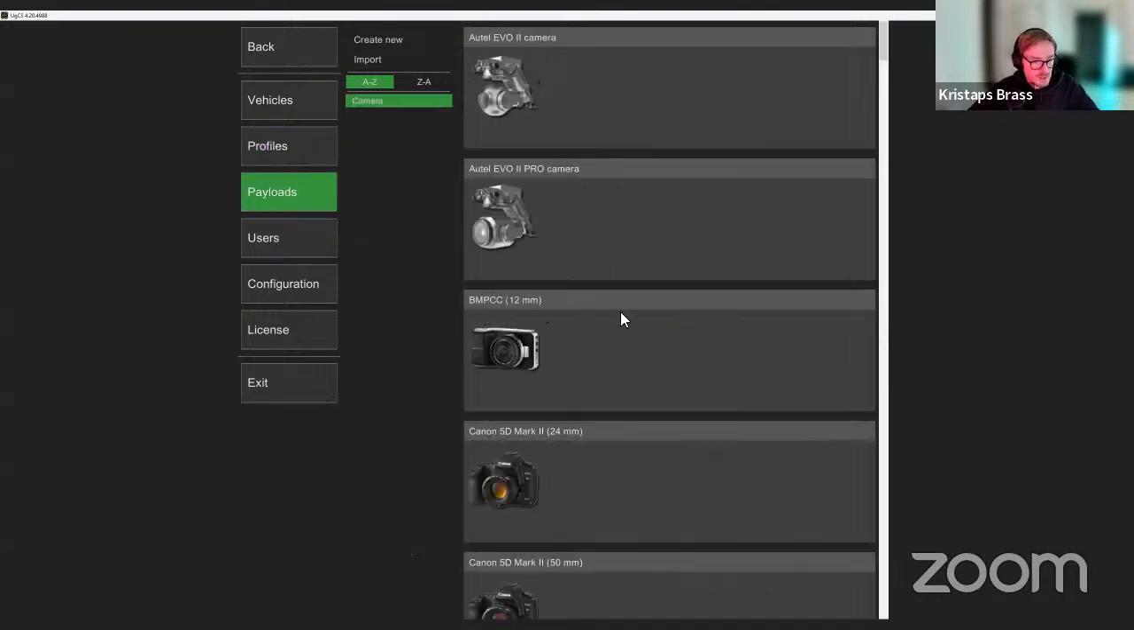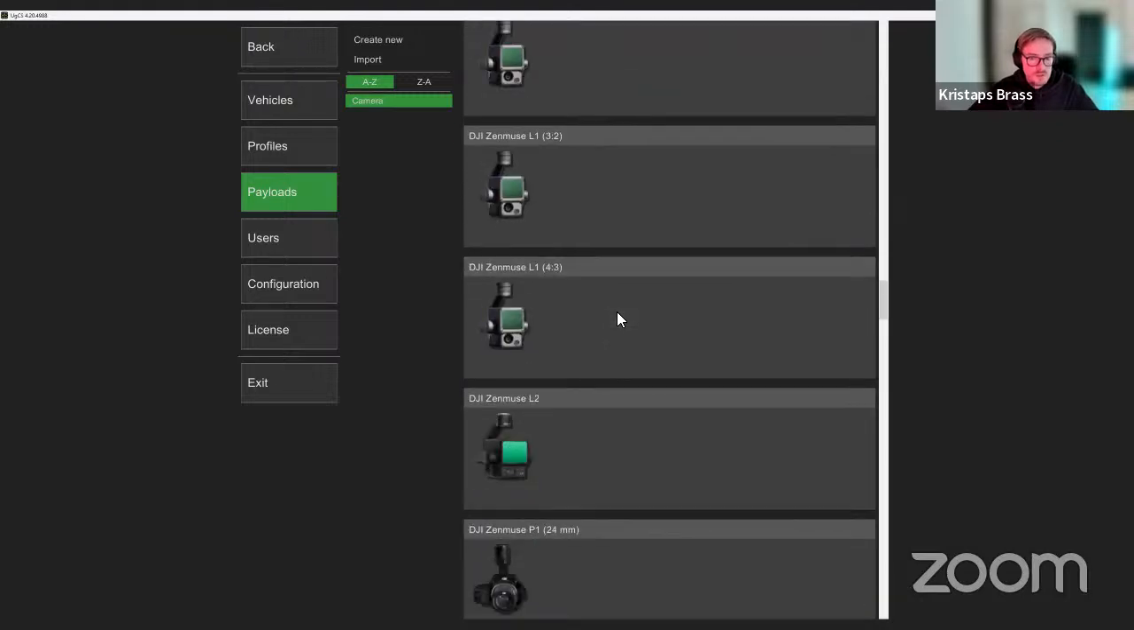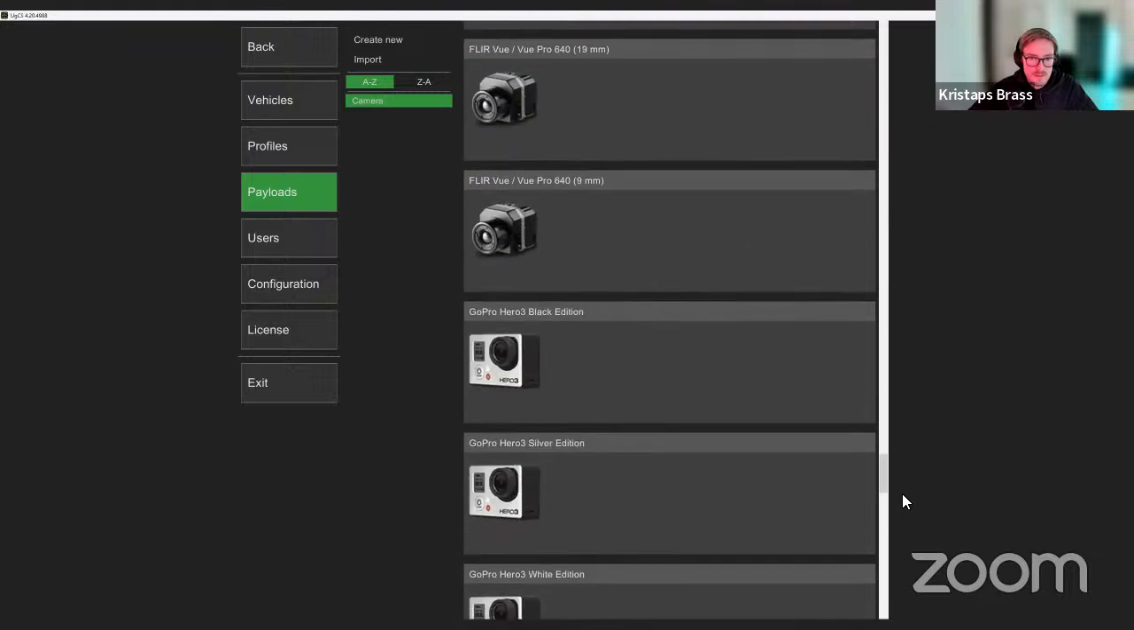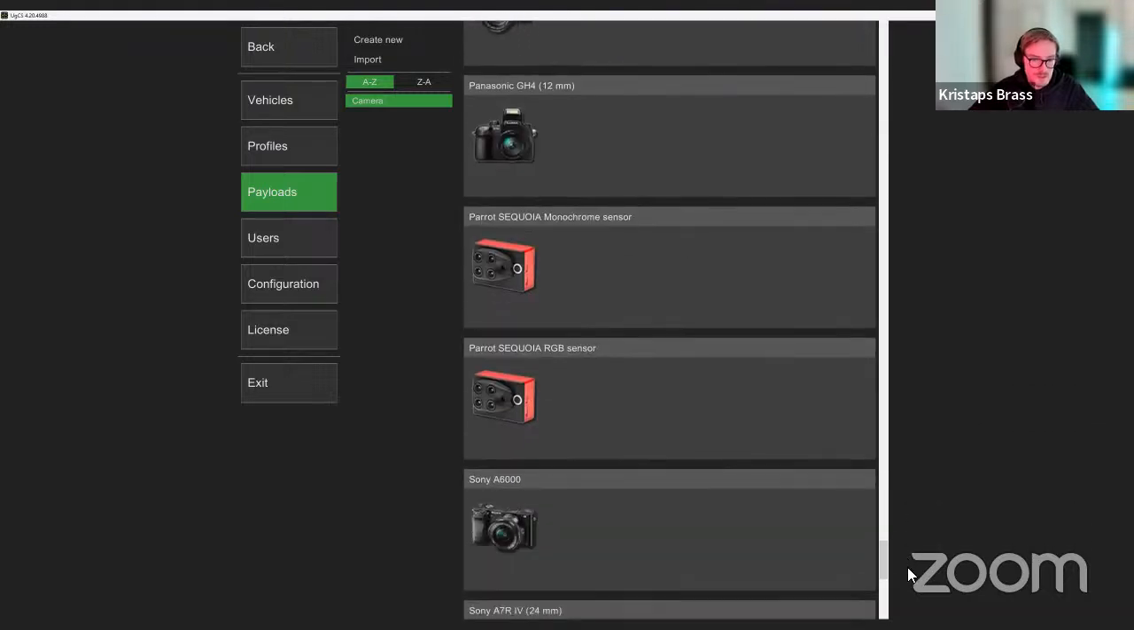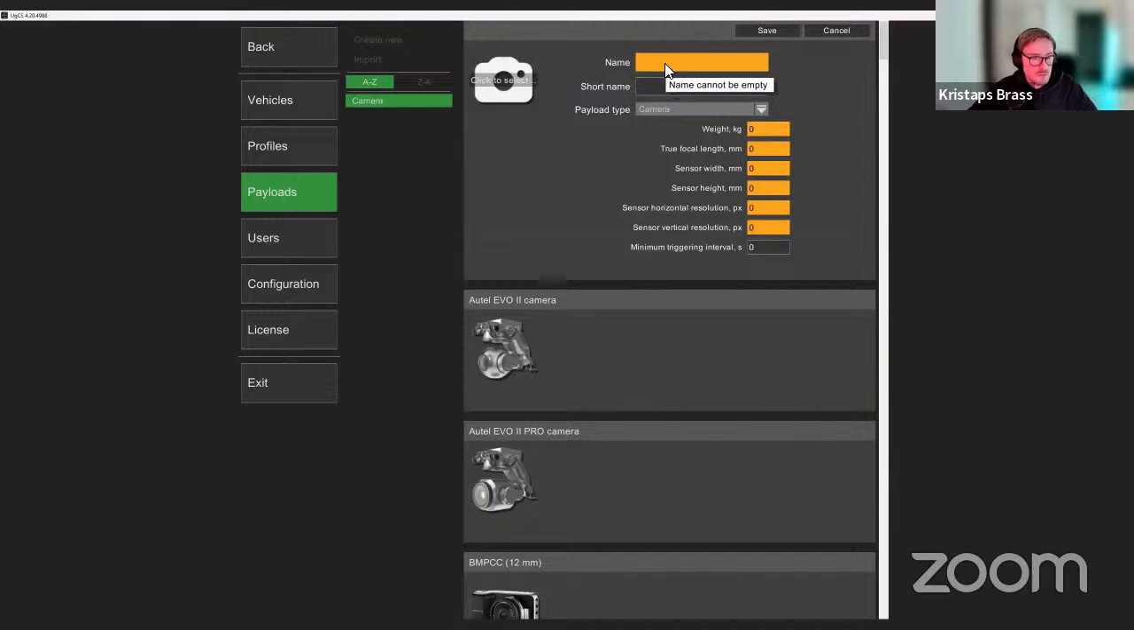But there's also the payload section in here where we have a bunch of different cameras. For instance, if you want to use some specific camera with your drone, then you can add it to the drone if the camera is here in this list. If it's not in the list, then actually you can make that camera's profile. So if you want to create a new camera, for example, you can click here on Create New, enter some name for it, all the parameters such as weight, true focal length, sensor width and height, as well as sensor resolution. You enter this, and then you will be able to add that to the profile.